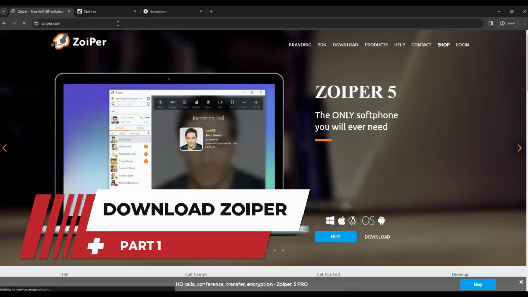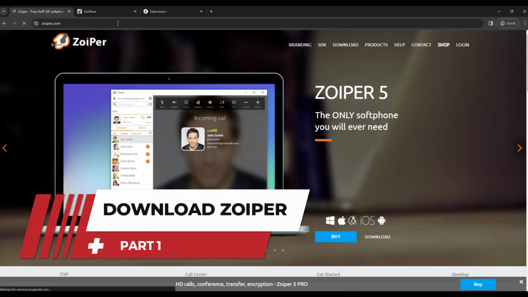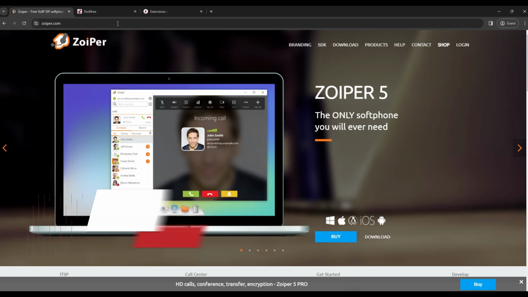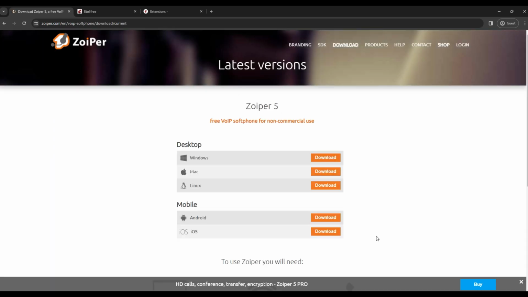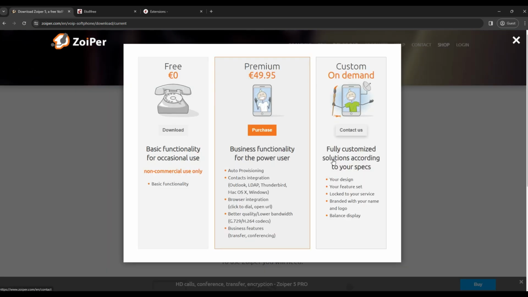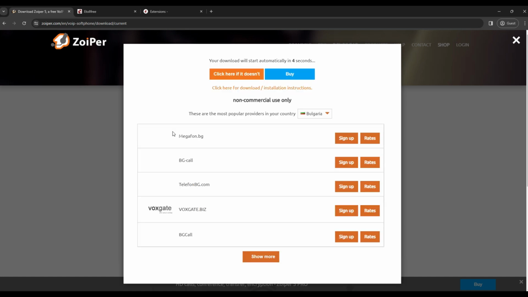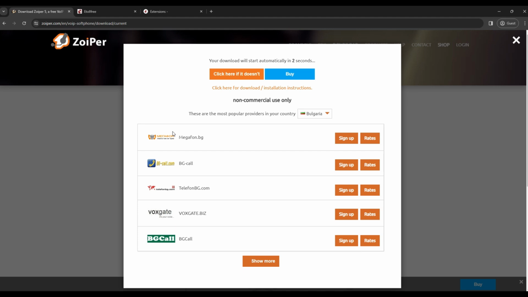Step 1. Downloading Zoiper. Navigate to Zoiper's official website. Begin by visiting www.zoiper.com. Click on the download button. For Windows users, select the Windows option. However, Zoiper is versatile, offering versions for various operating systems. Choose the one that corresponds to your device. Don't forget to check Zoiper's system requirements listed on the website to ensure compatibility with your device.